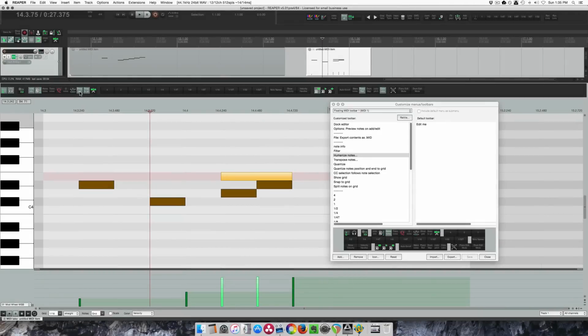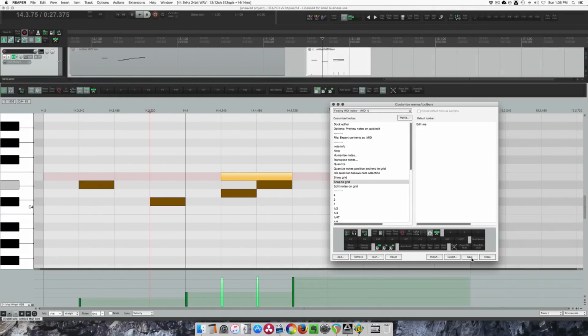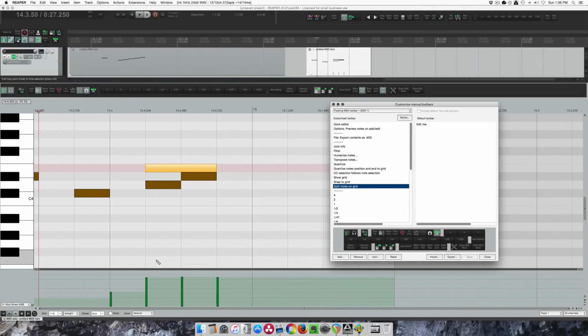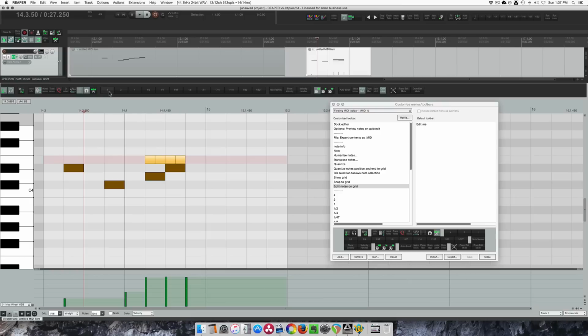So I've got show grid, snap to grid. Now these are actually the wrong icons right now, so... Next to that, I've got split notes on grid. So if I make this 32nd notes, got this note here, I can click this and it splits it on 32nd notes.